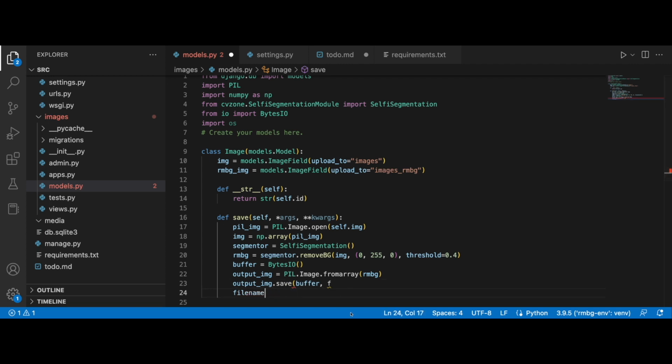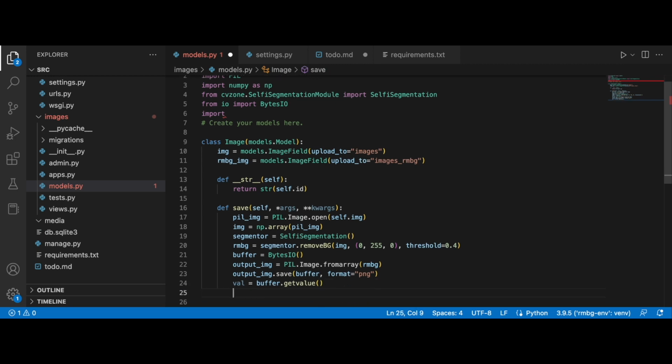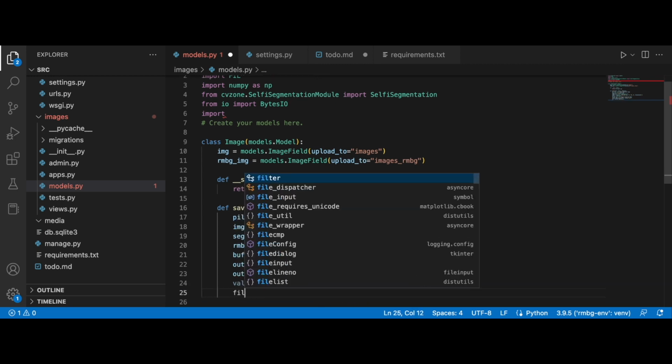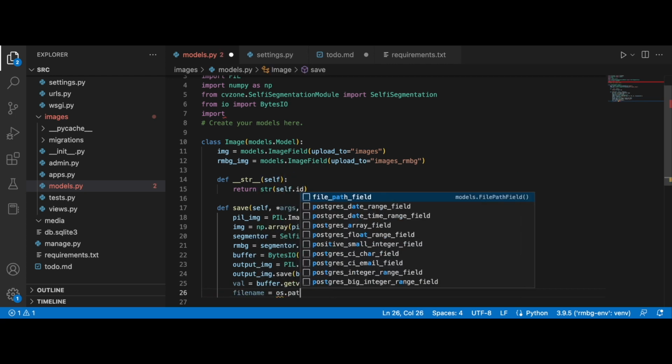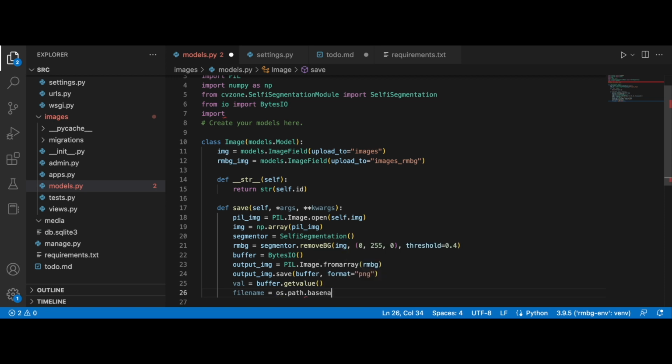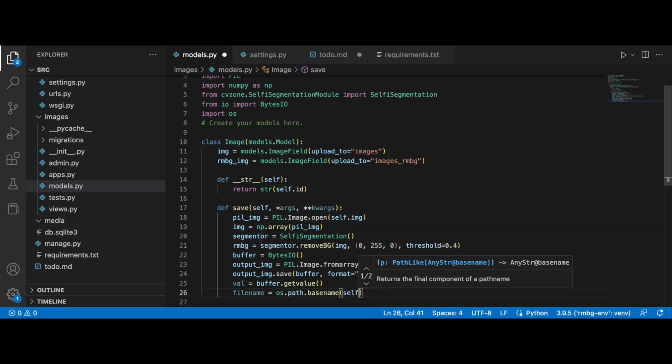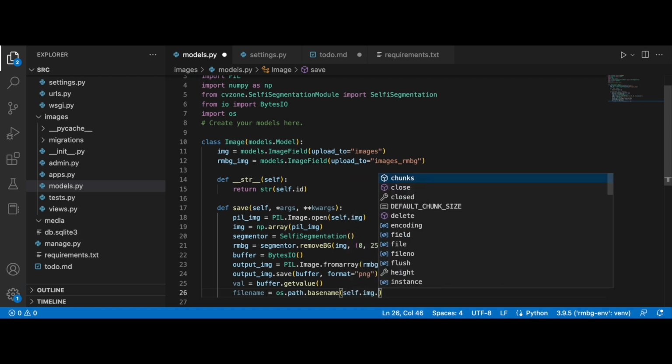What happened over here? I'm going a little bit too fast. Val buffer get value, and okay, file name is equal to OS path base name, and here we are going to provide the name of the image, so we are going to refer to this field again and import OS. Okay, now everything should be working. Sorry about this, guys. So let's pass in self image and the name of the image.